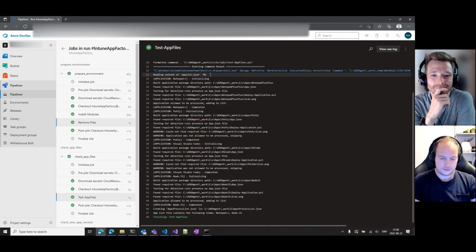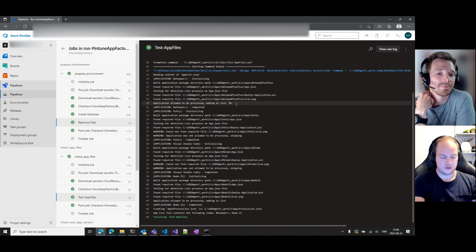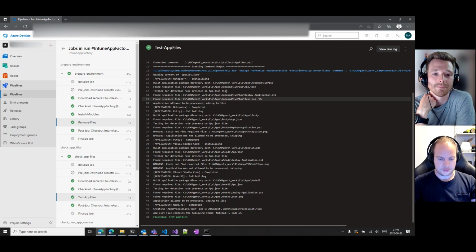It has a few rules, and you basically define which applications and from what source, either Evergreen or WinGet, it should check for the latest version, and compare to Intune whether it's already there or not. And this is what it does. For instance, we can see Notepad++. It's going to say that it found all the required files to build or package this application.